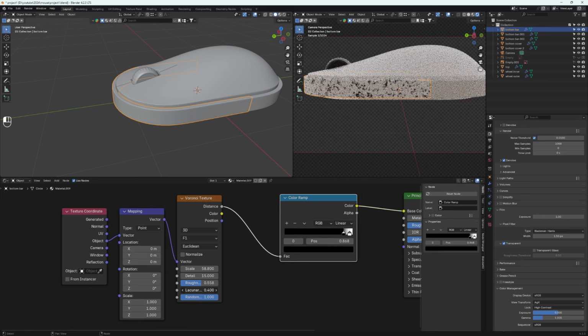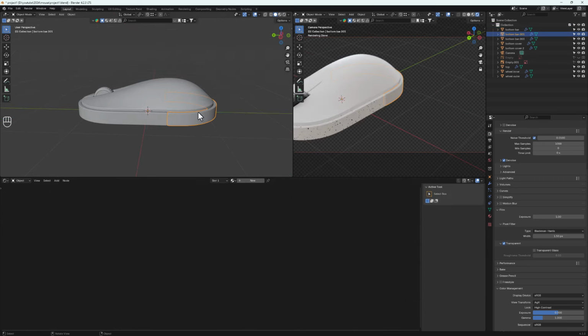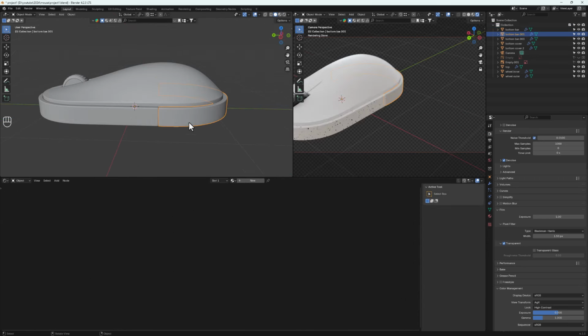Yeah, so just play with it till you find what works best for you. Right, like this. Yeah, I think this looks fine for me. Let's go with this. So next, let's focus on this part here, and then let's create the materials for that one.